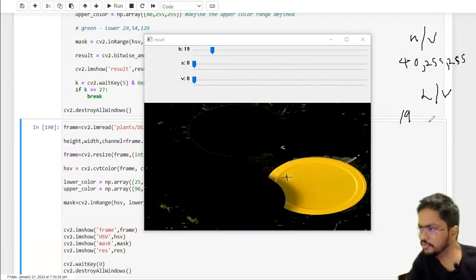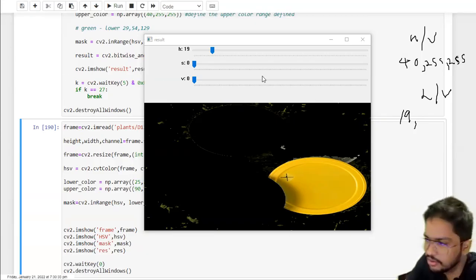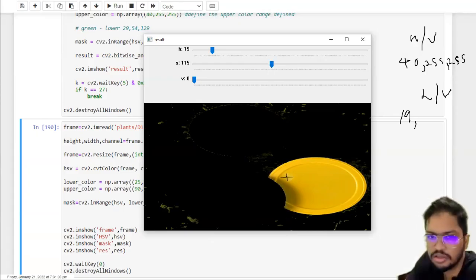Then you are going to go to S and V. First you go to S and start the same procedure and continue until the yellow color starts to become black. You can see from this onwards it becomes black, so somewhere here we can stop. I can stop around 150. So this is the S value.